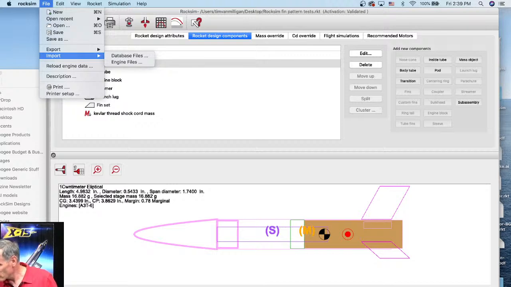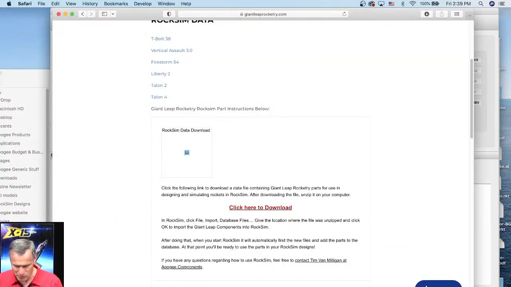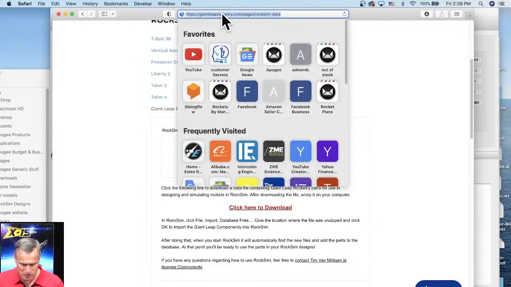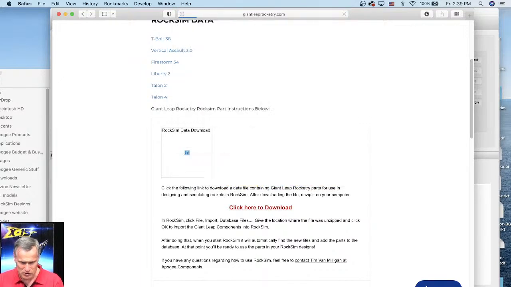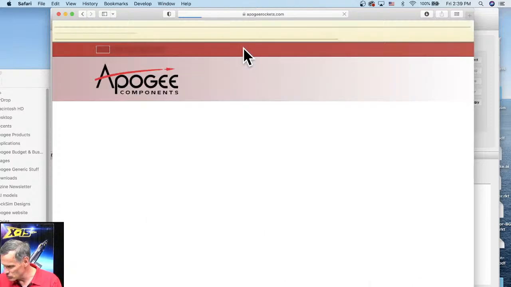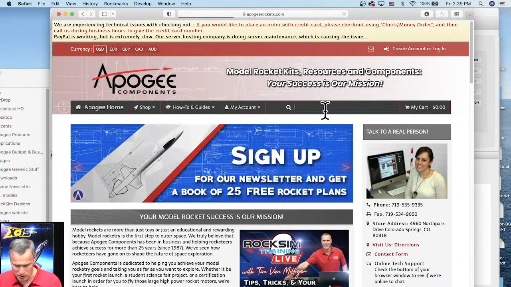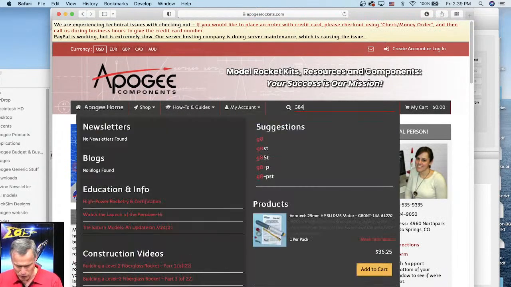3D printer guy says, I'm currently building my second mid-power rocket, which will fly on a Pro 24 6-grain G84 motor. That's a big motor. So what's he talking about there? Let's go back to the Apogee website, apogeerockets.com, and we're going to type G84 in the search bar.